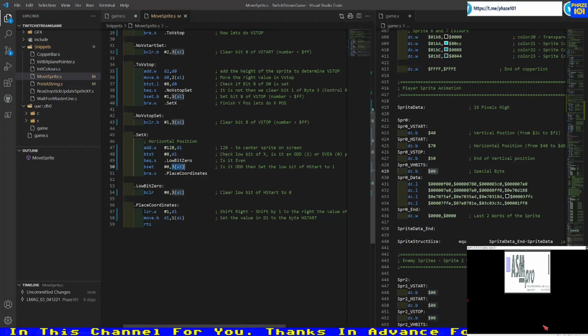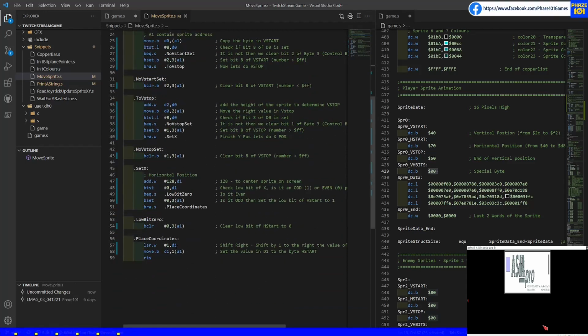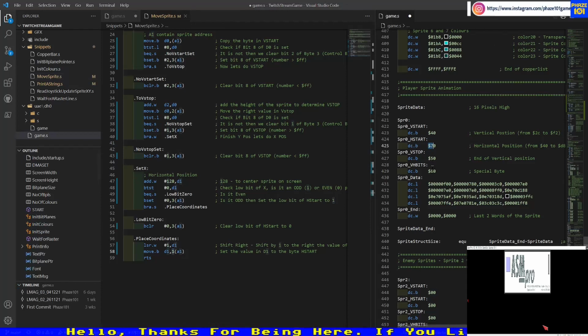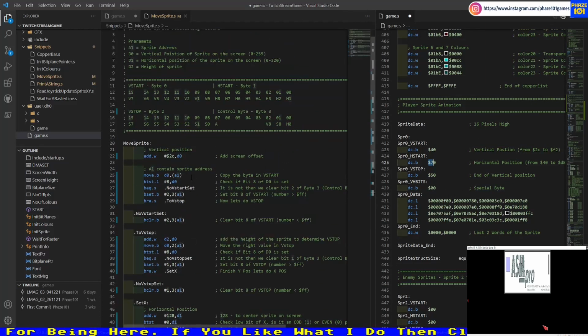We do that because, remember, the value that we have starts from, so this bit we have already taken care of, so we need to shift it so that we set these bits. We shift the value that we had in D1 by 1, and what remains goes into our sprite structure, position 1. And position 1 is the horizontal position. And that's basically it. So it reads the values.